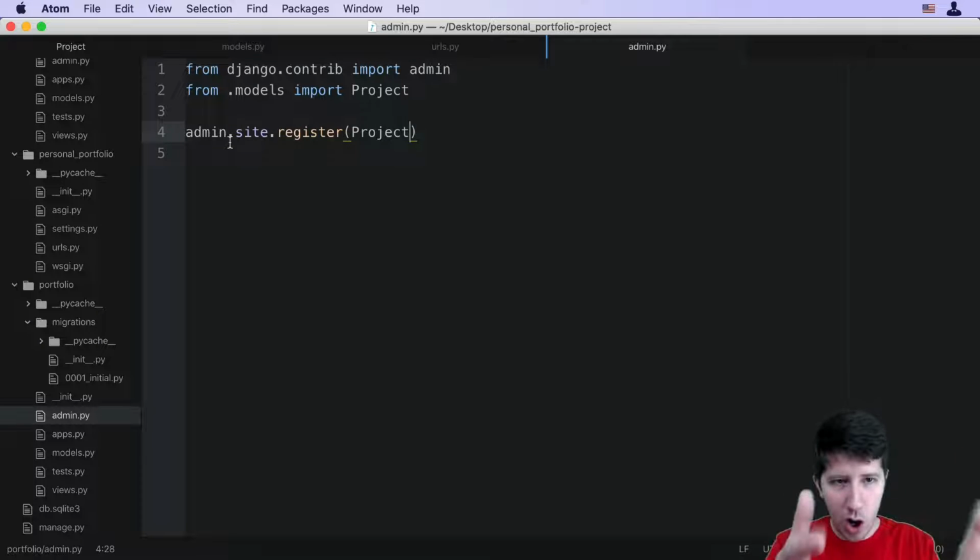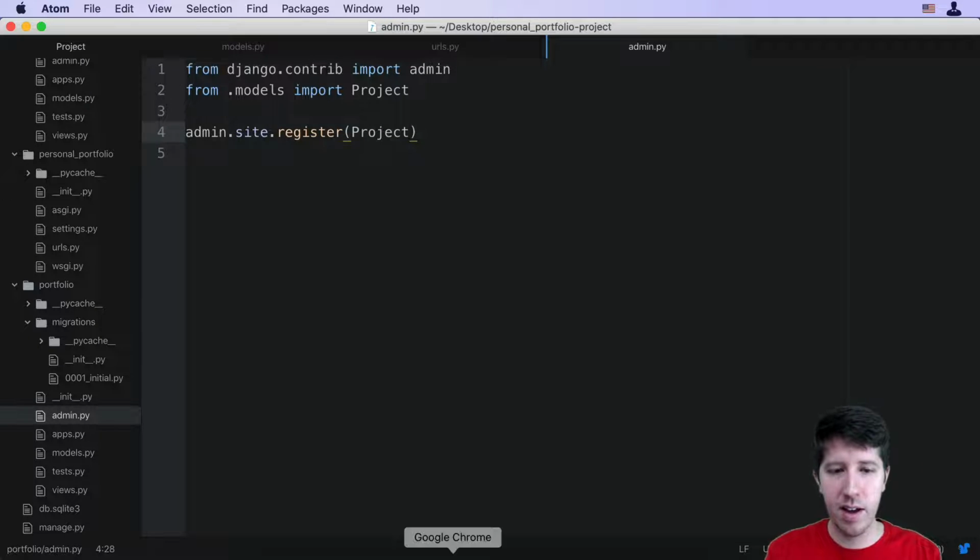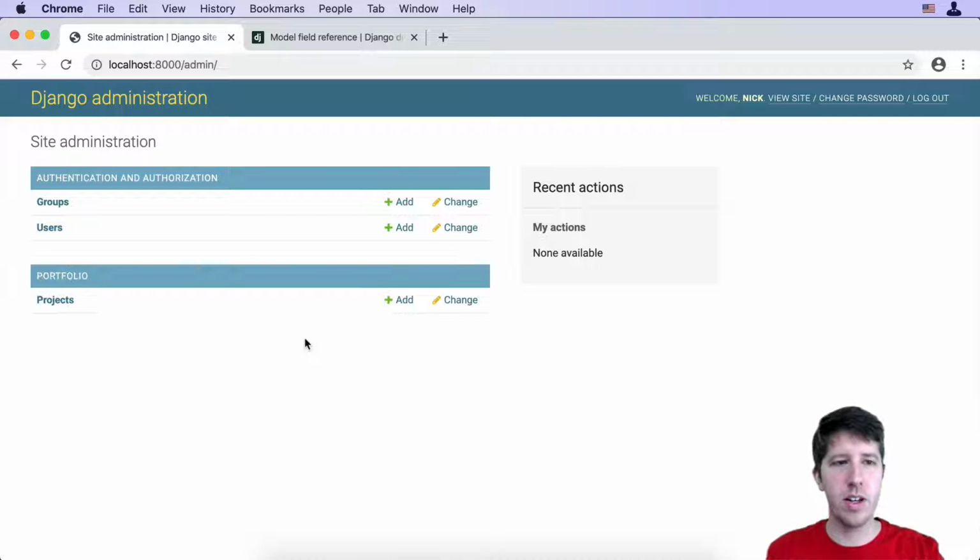So this is the line of code that we have to add to say, hey, I want to see this model inside of the admin. But once we do that and hit save, let's go back to this web page and reload. Look at that. Project shows up.